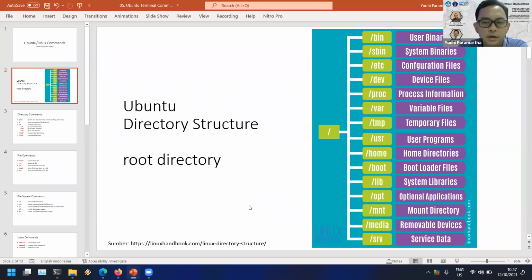And then the SRV service data. I'm not familiar with that, but the most important thing that you have to know about the directory structure, especially for beginners, is the etc for the configuration file, because you will be using the etc directory very often when you are using the Linux or Ubuntu operating system for a web server, for example.